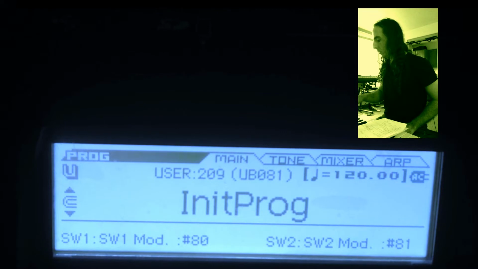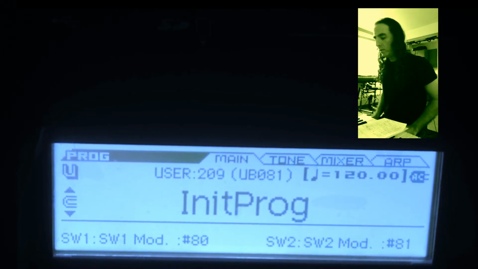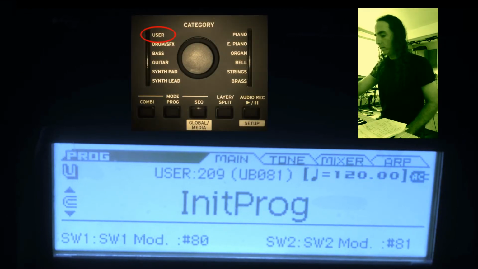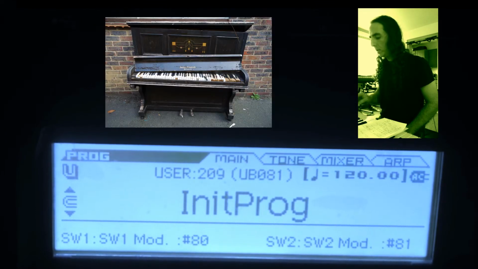So here's the string sound that I came up with. The first thing you're going to want to do is go to an Initialize Program in the Kross. Those are under the user menu. I'm going to go ahead and reset the one here. As soon as you go to the Initialize Program, you're going to notice this sort of crappy keyboard piano sound. We're going to change that.